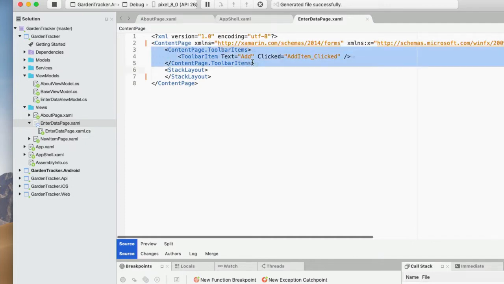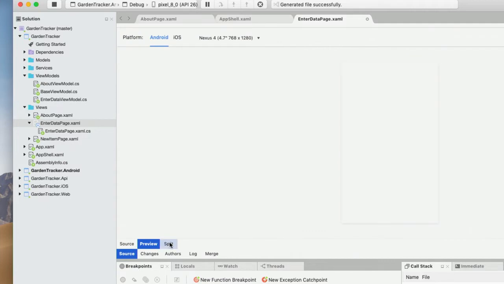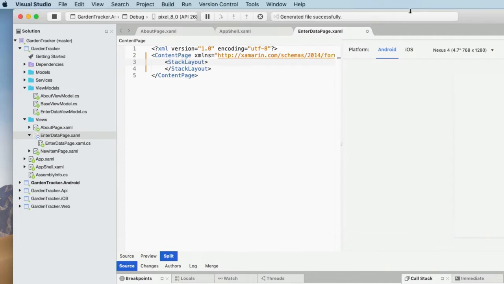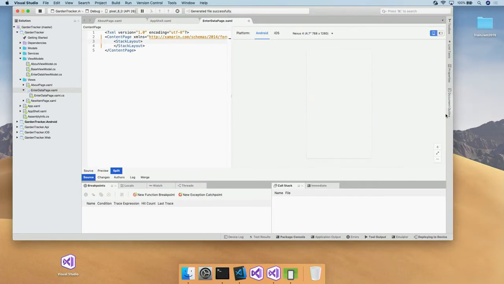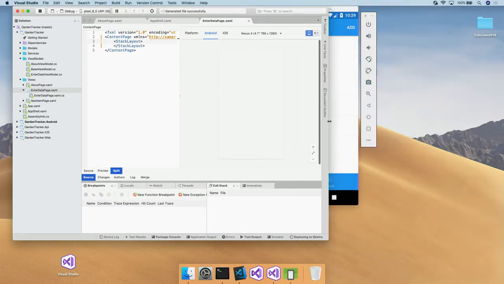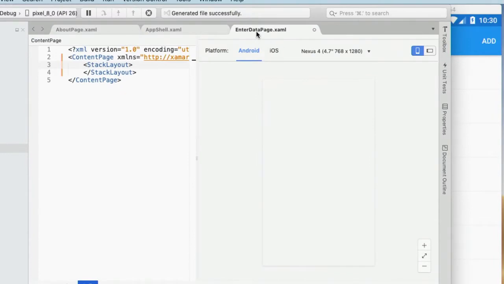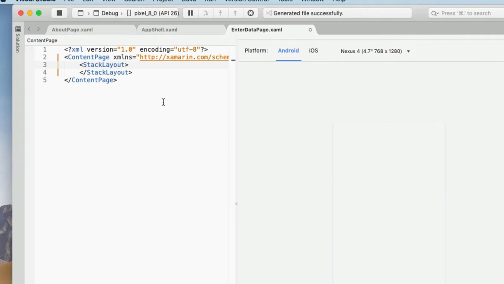Okay, and we don't need the add toolbar item for now. So I'm going to use the preview here, so we can actually see this as I do it. I have to zoom out a bit so we can see that. Maybe I'll just squish that in there. There we go. Also, by double-clicking on the tab, I can collapse down all of the surrounding pads so we can focus on the code here.